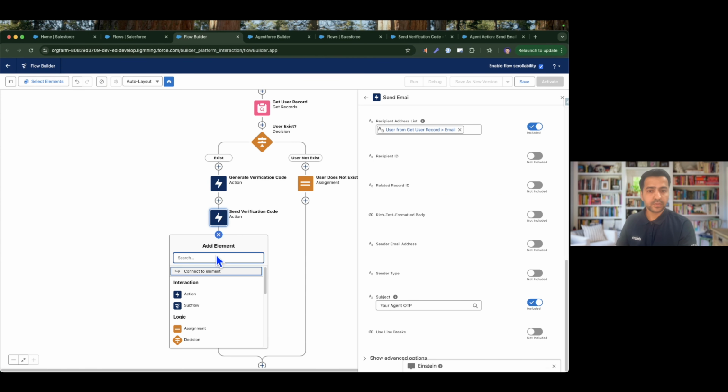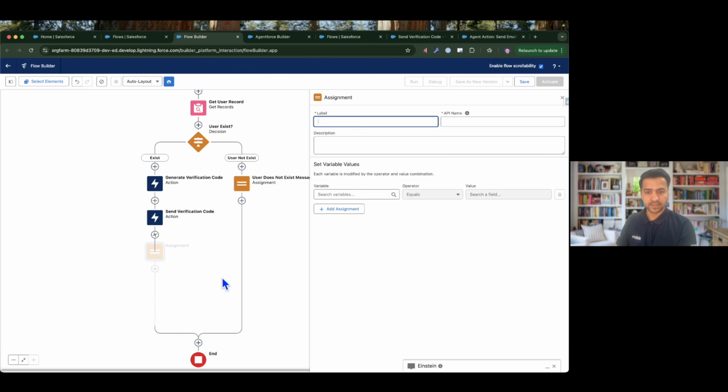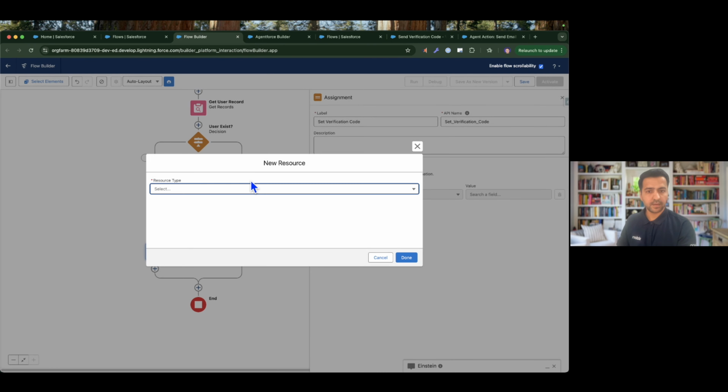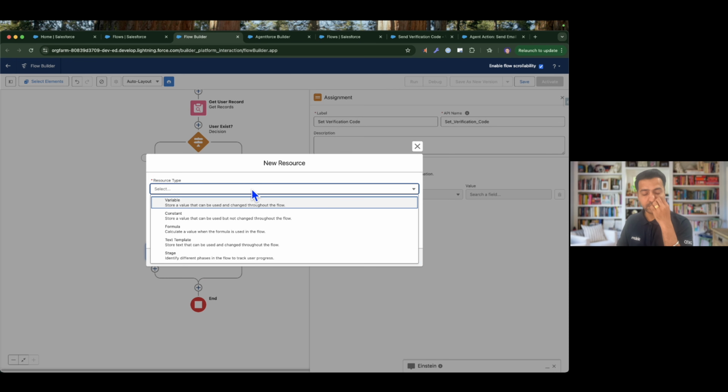Now we need to set some output assignments. So let's say set verification code. So first we are trying to set a verification code which we are going to send back to the agent. So the agent will store this verification code somewhere, and whenever a customer enters the verification code, the agent will match the verification code.